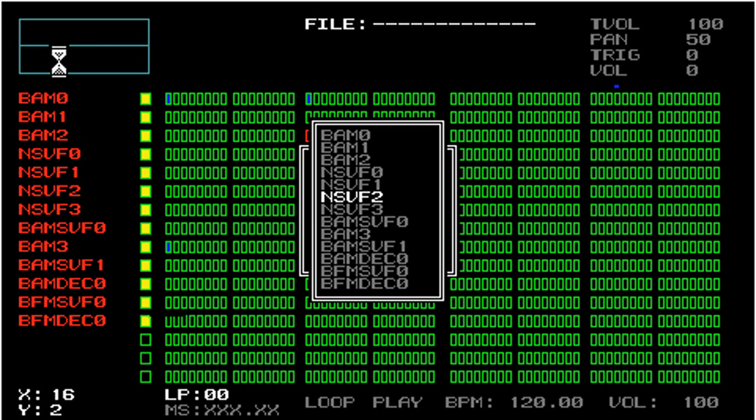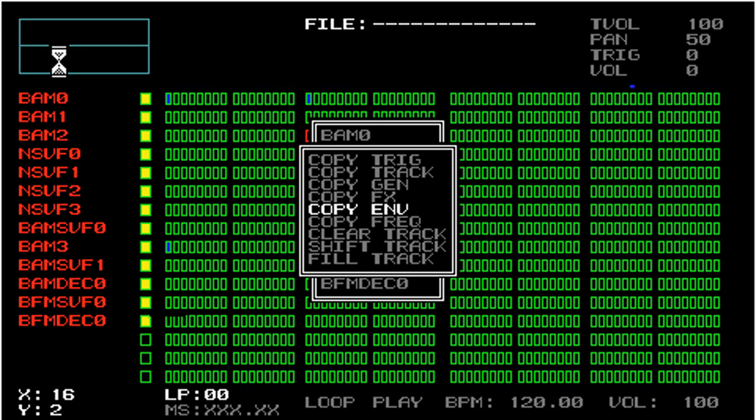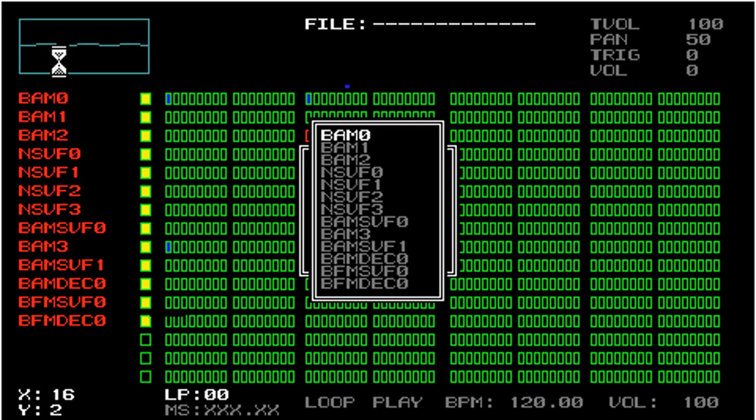Copy freq is used to copy the frequency data between two tracks. Only tracks that have a frequency component can be used with this function. The noise generator and the wave file playback generator do not have frequency components, therefore they're not valid choices for copy freq. After selecting copy freq, which I will do right now, you're brought to a list of all the tracks in the song.